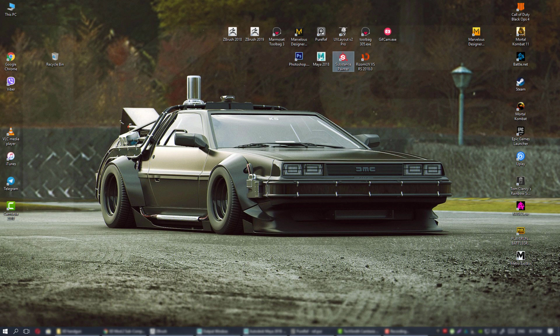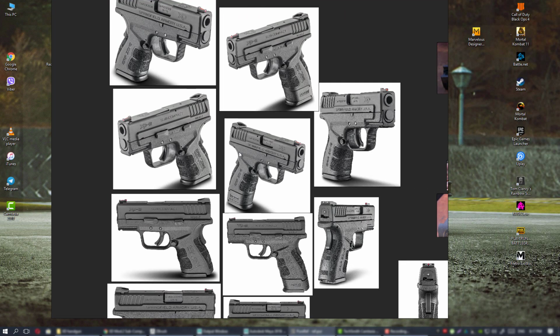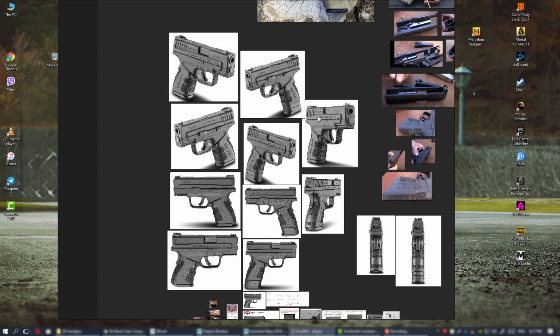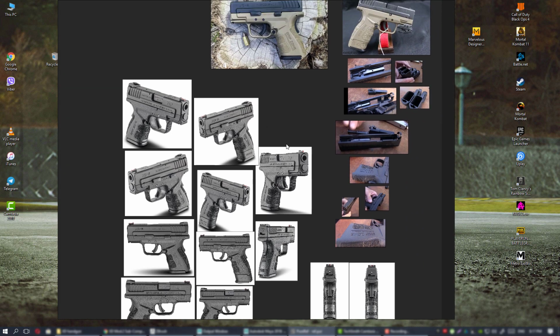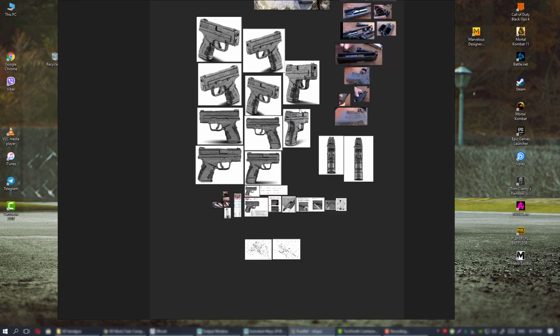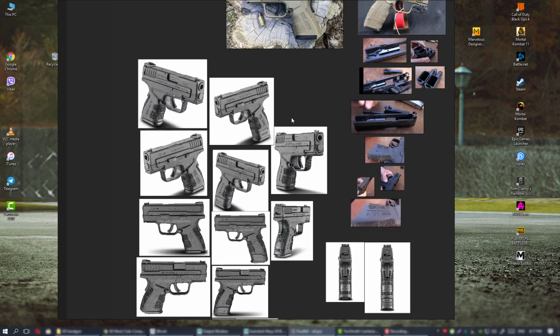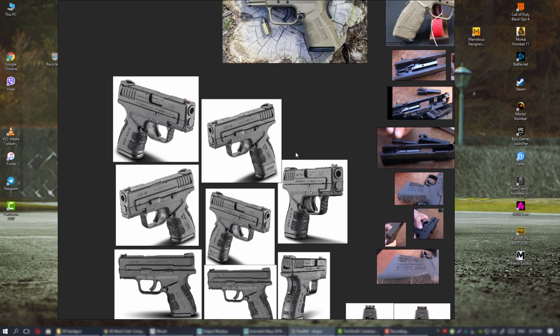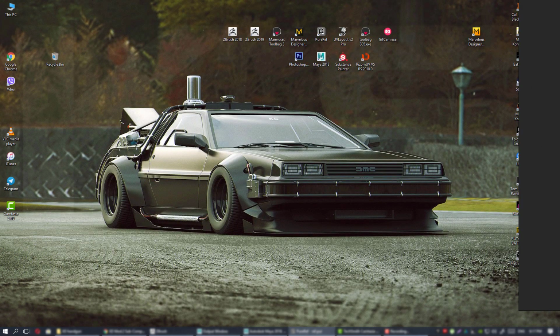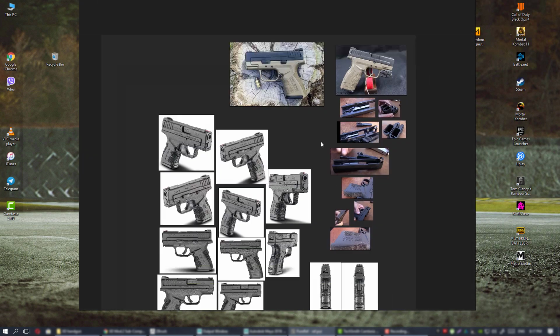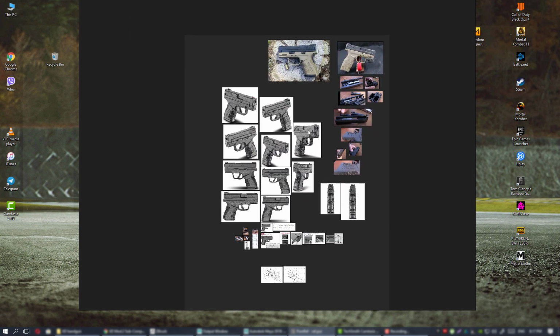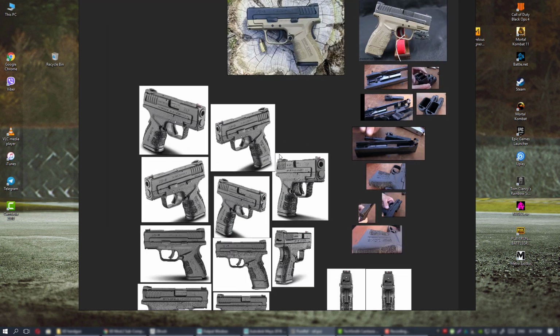Whenever I start modeling any kind of gun, obviously it is very important to gather as much reference as possible. I use this program called PureRef. It's this one. It's free. It basically creates a big board where you can just drag and drop any picture, and it can be saved in a single file.